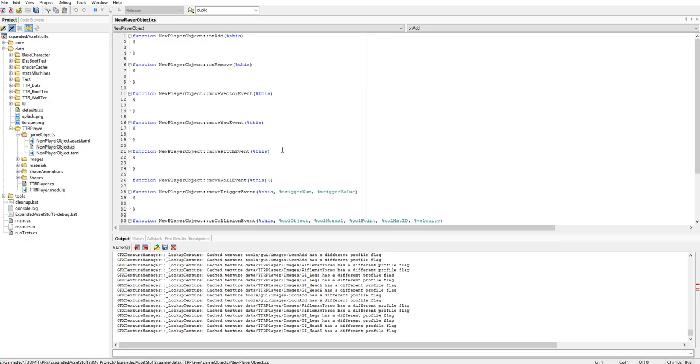So, all in all, for a basic foundational player object up and running, it only took us 4-5 minutes. So, it's not too shabby.